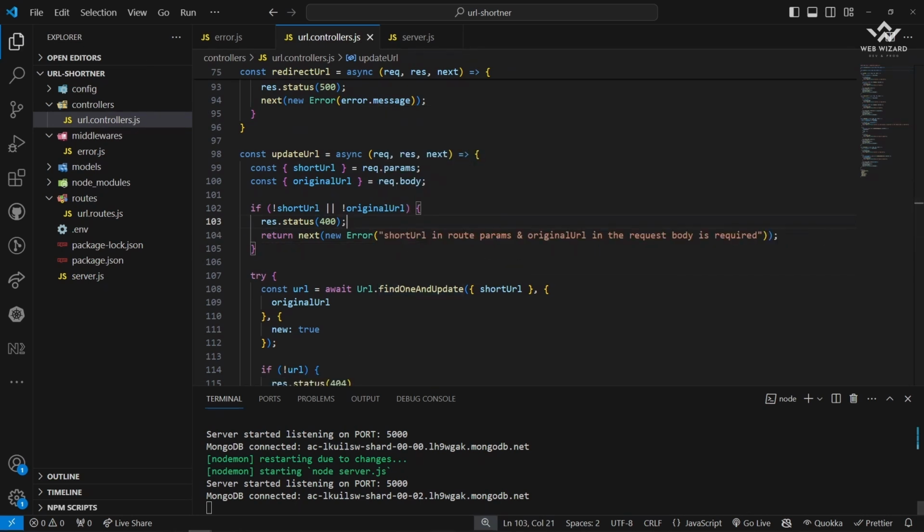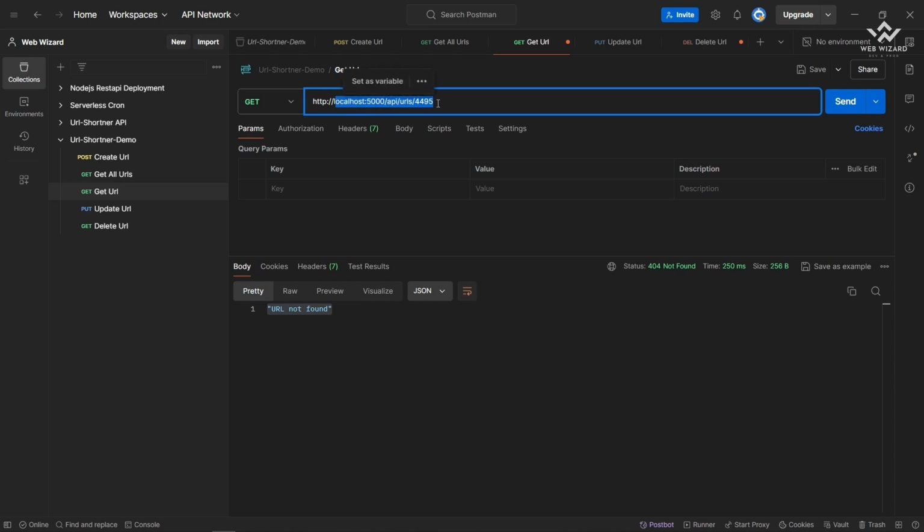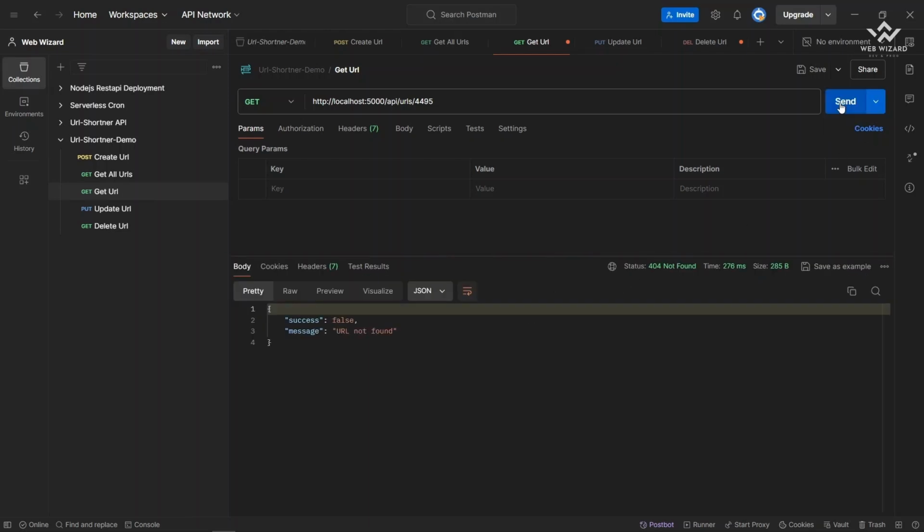Okay, so done. Previously when we tried to fetch a URL that doesn't exist, we got this simple string message, right? 104. So let's try to send the request now. Now you can see a better object response.